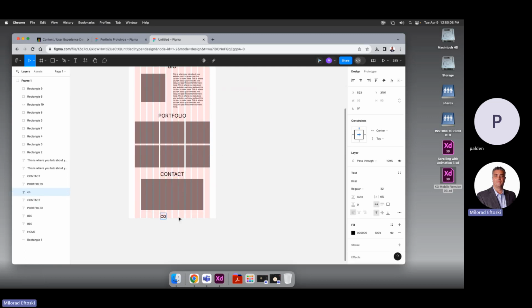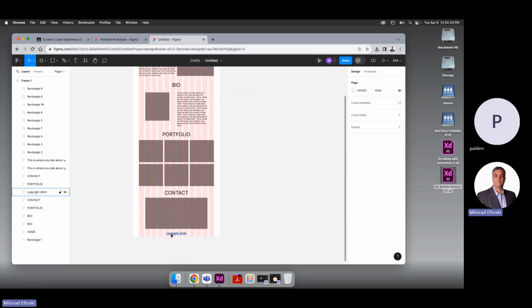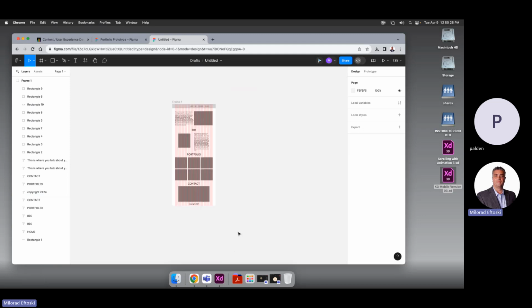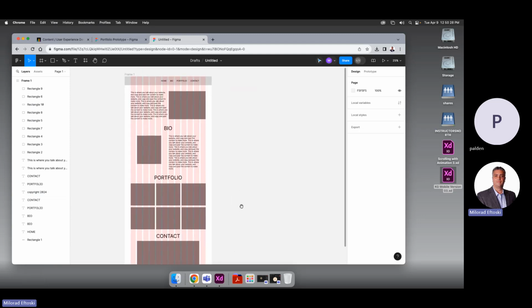Okay, so this is the copyright 2024. Alrighty, that usually resembles the end, the bottom of the website. And now we have a basic template ready to convert into a real web page, right?